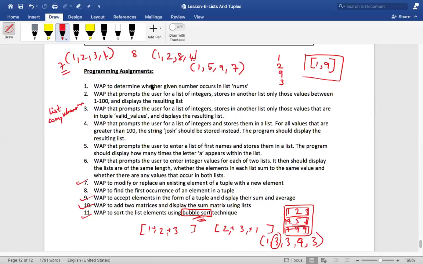Write a program to determine whether a given number is in a list. You will be taking one list, and yes or no as the output. So you will first create a list with some elements, and then you will ask the user to give an input, right?